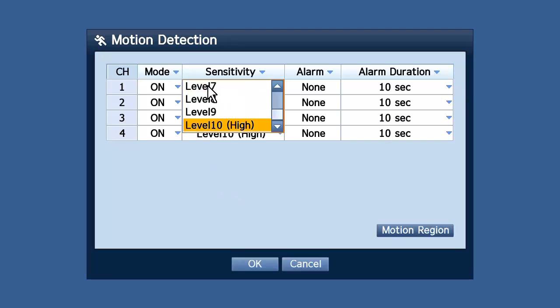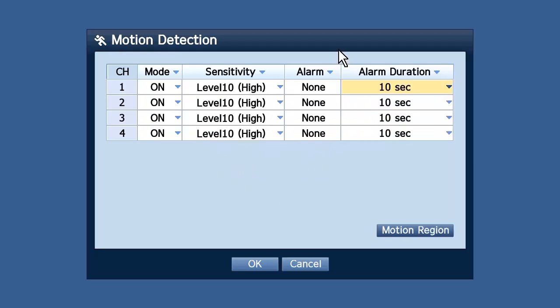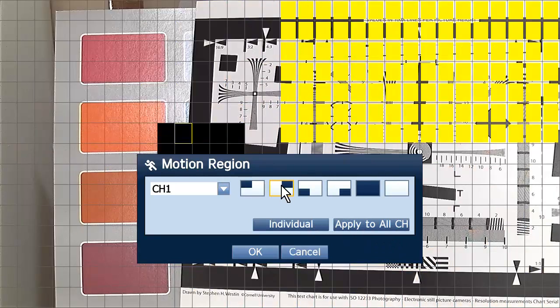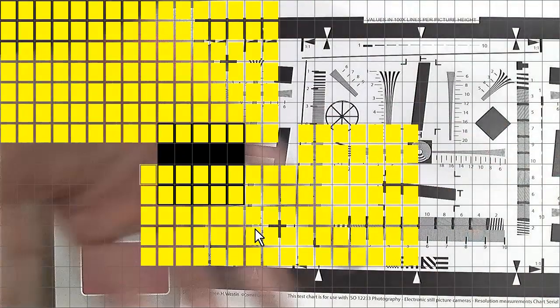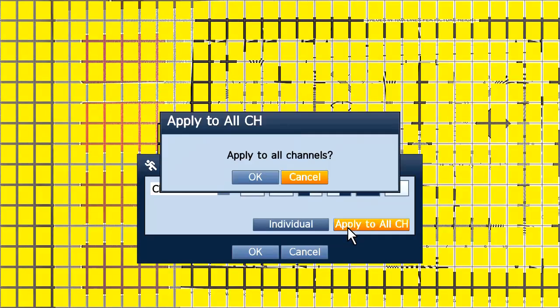Next, under event motion detection, we can enable motion detection, set a sensitivity, alarm output, and alarm duration. And then most importantly, specify a region. The zone in yellow is where it will look for motion. You can draw one or more zones as needed or select the whole screen. And then you can apply to all channels again.